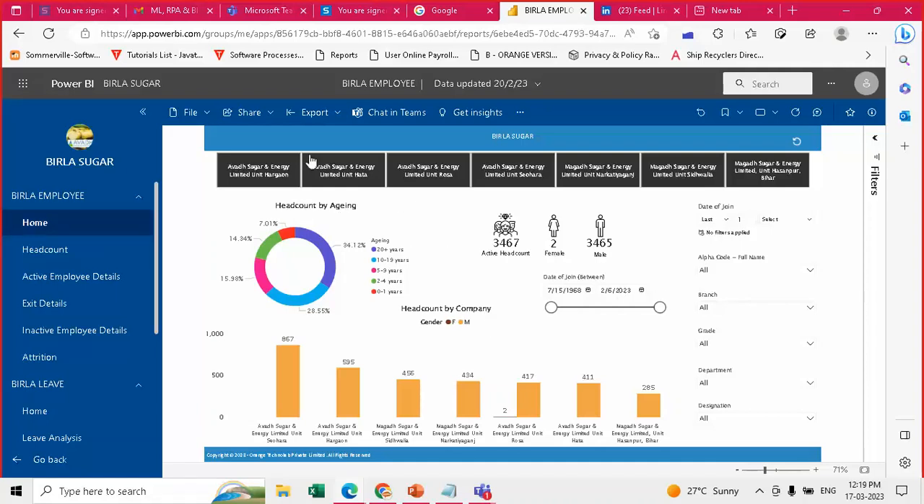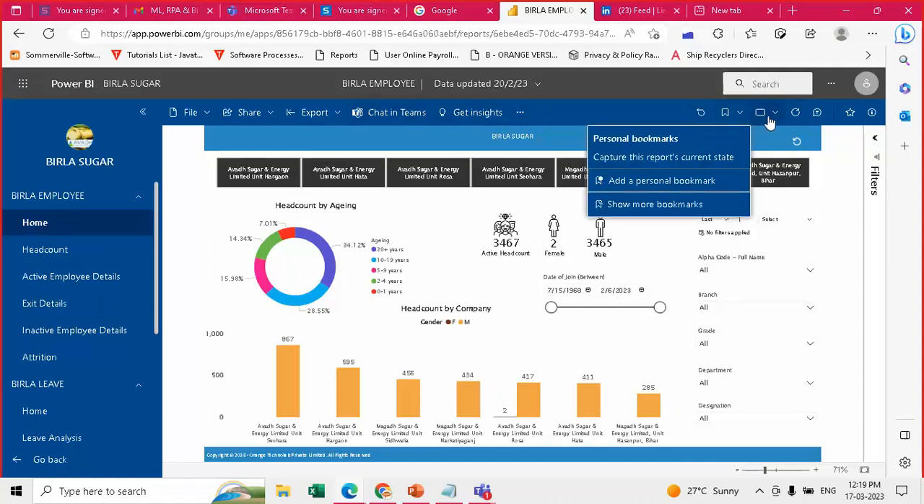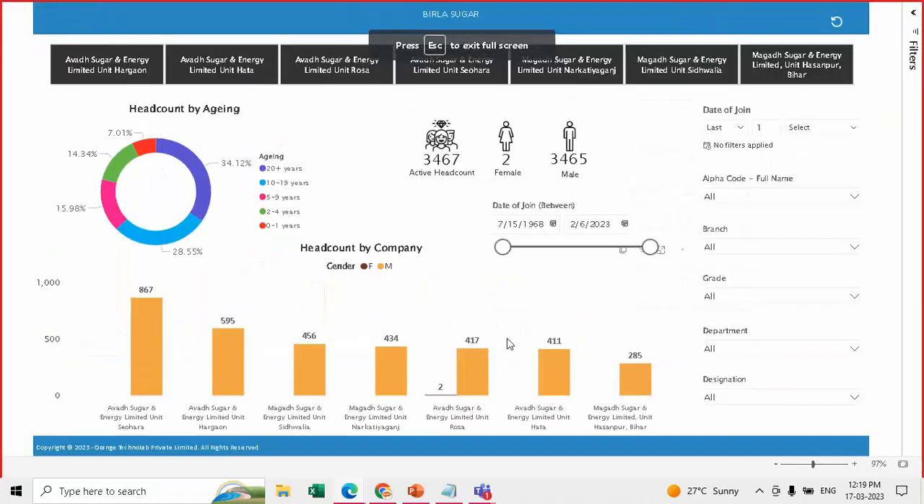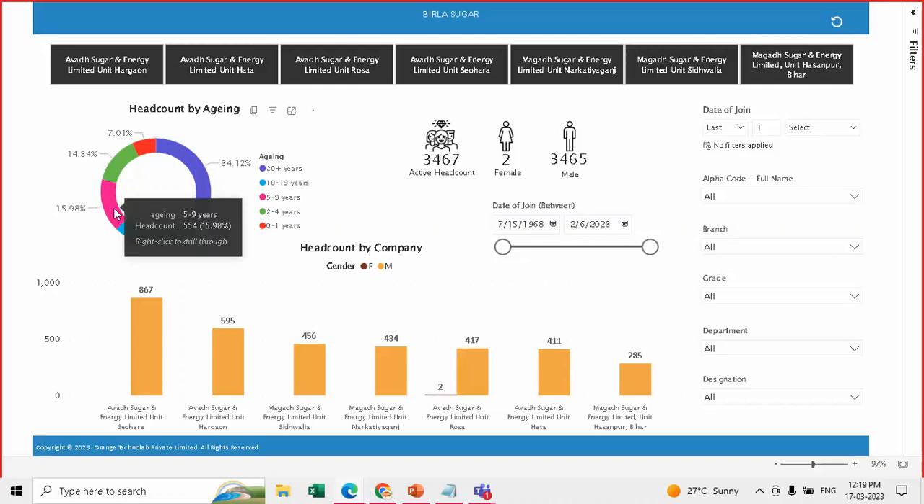So right now this is the dashboard. I'll just do the full screen for you. This is the employee headcount dashboard. There are many companies, so multiple companies can be gathered into one. You can take the headcount aging, you can check the experience aging. Right now 5 to 9 years of experience is a total of 16%. So 16% of the headcount has 5 to 9 years of experience, and the total headcount is 554. So this type of data will be available to you using these RPAs and BI tools.